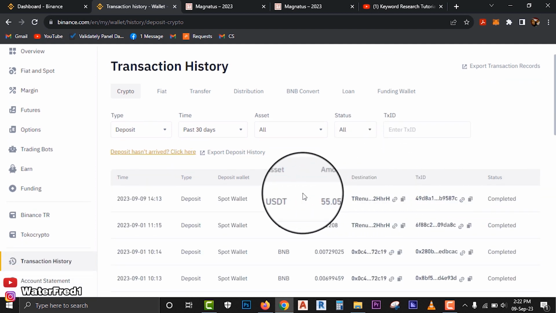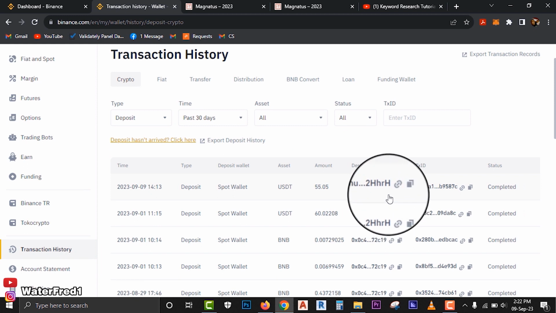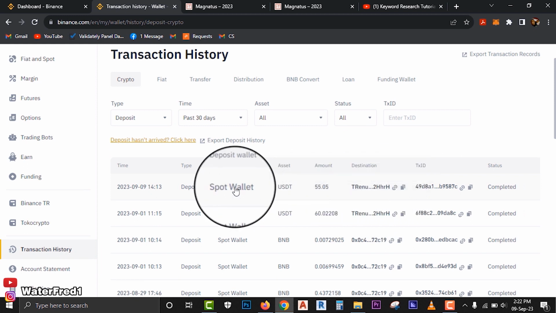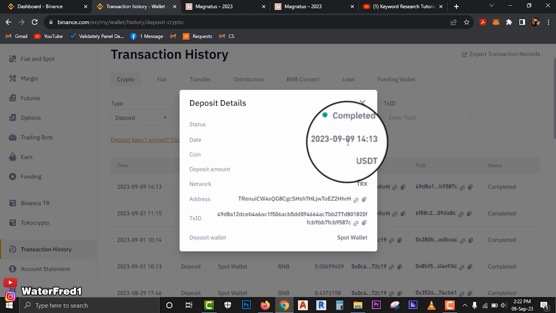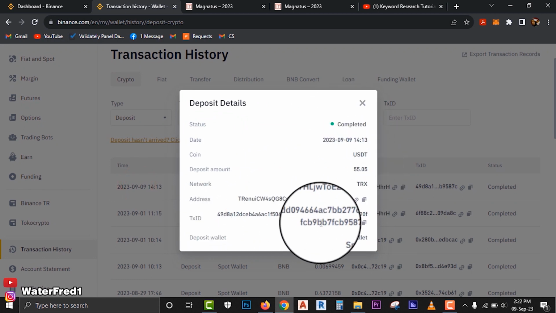You can see this. Spot wallet. This is my USDT address. Yes, you can see it. Completed. You can see it.